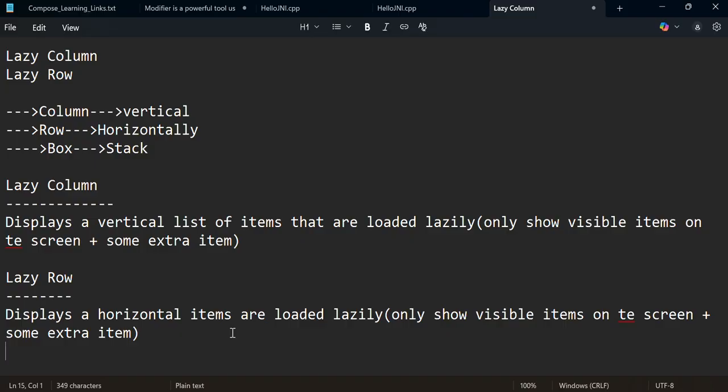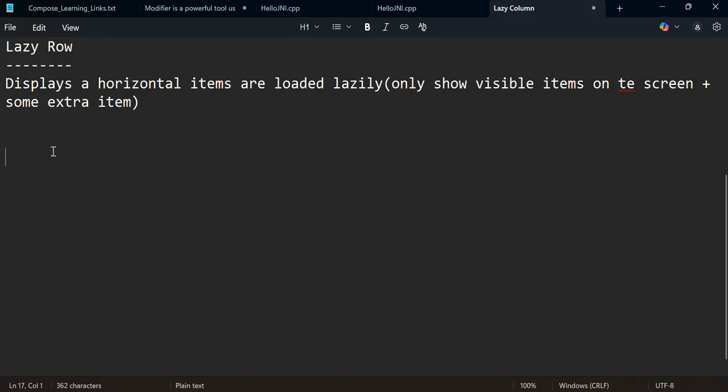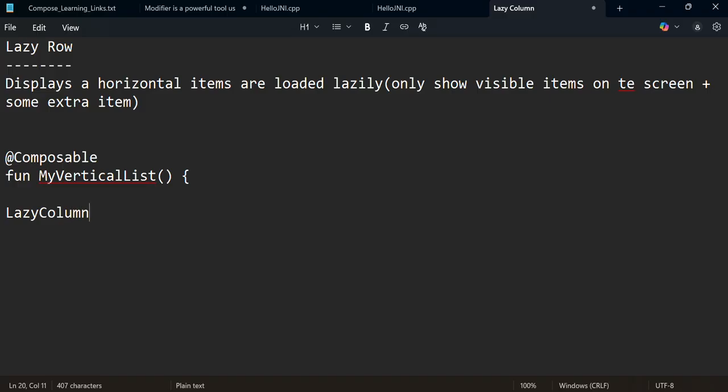Then next we can move to the syntax of lazy column and lazy row. Let's create an example. We will create a composable function, my vertical list. I am creating a vertical list, and what I am trying to do is use lazy column.